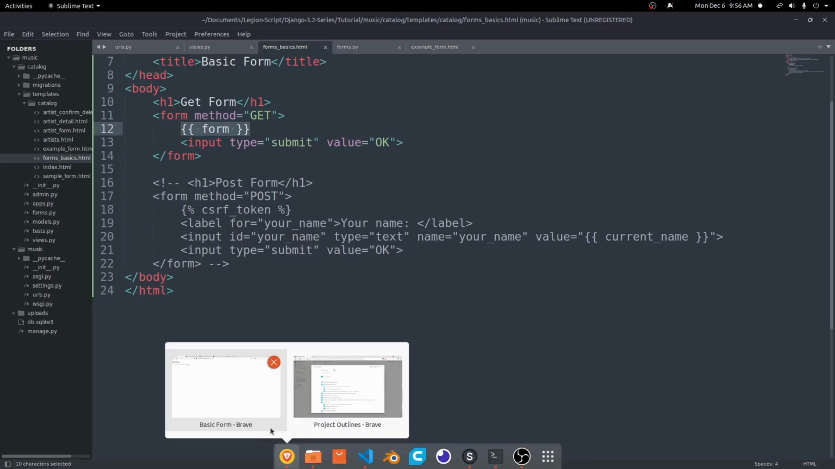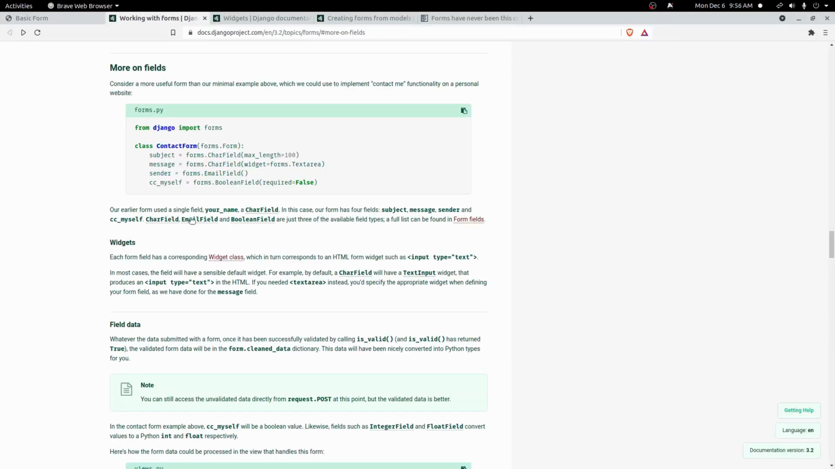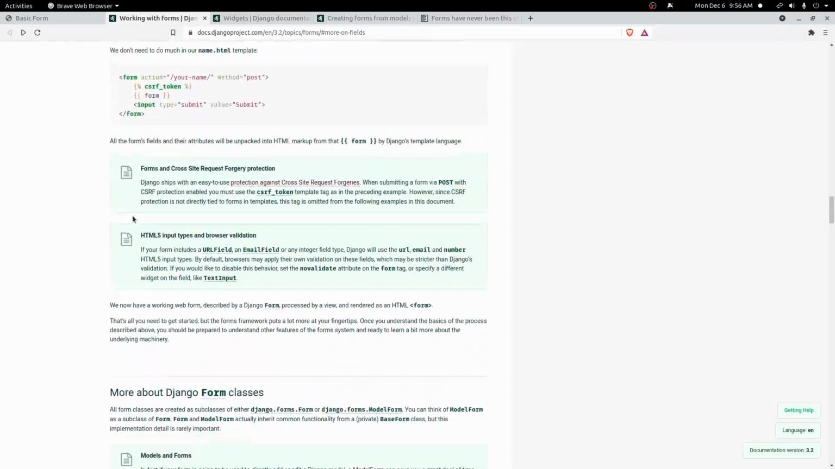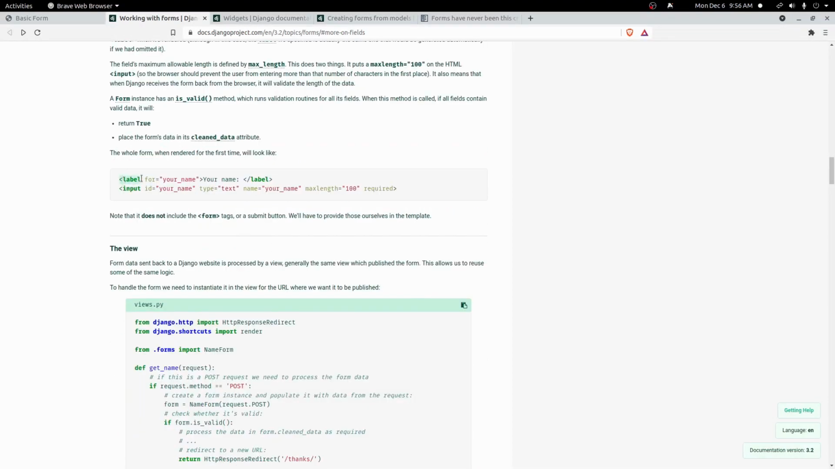And if we jump back into the docs here, you will see what it actually replaces. So if we look at it up here, you'll see when we add the label argument, we're creating a label HTML tag, and then we're also creating an input based off whatever field type we passed in. In our case, we use a char field, so we're going to get this text type. And a note here: it does not include form tags or submit buttons, so we can do those ourselves inside the template, which we did do.